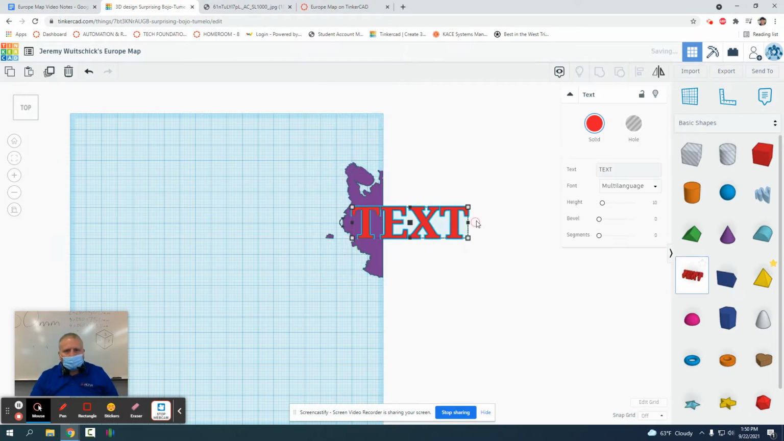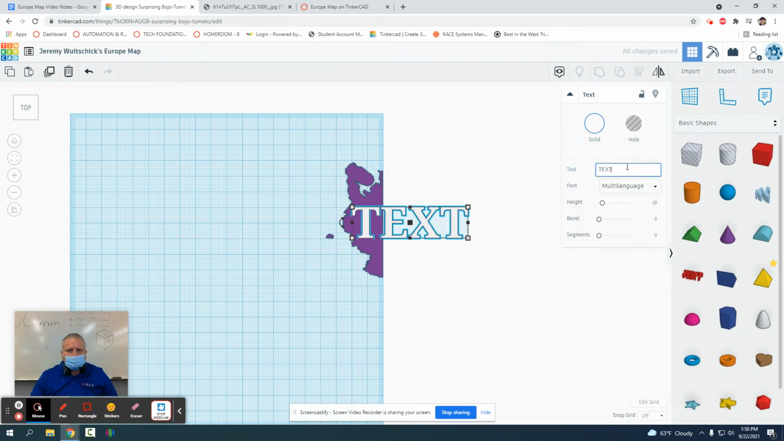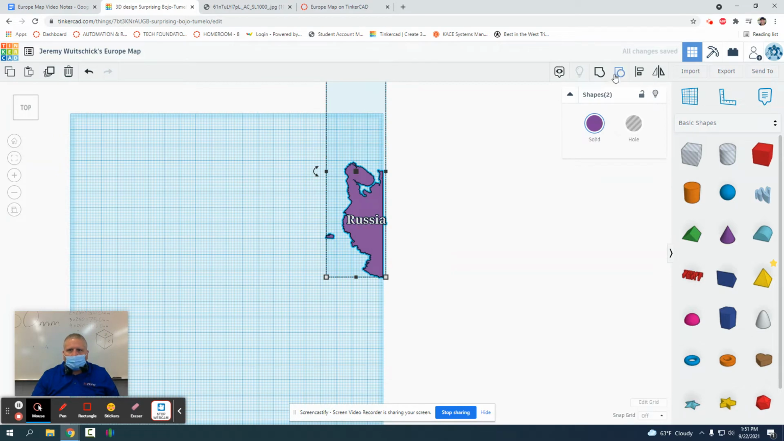We got to put a label on Russia. That's the only weird one. Well, there's another one that's kind of messed up, but we'll get to that. Russia, too big, hold down shift. Now it's small enough to fit right on there. I want mine to be white, so that's good to go. I'm going to lock these.